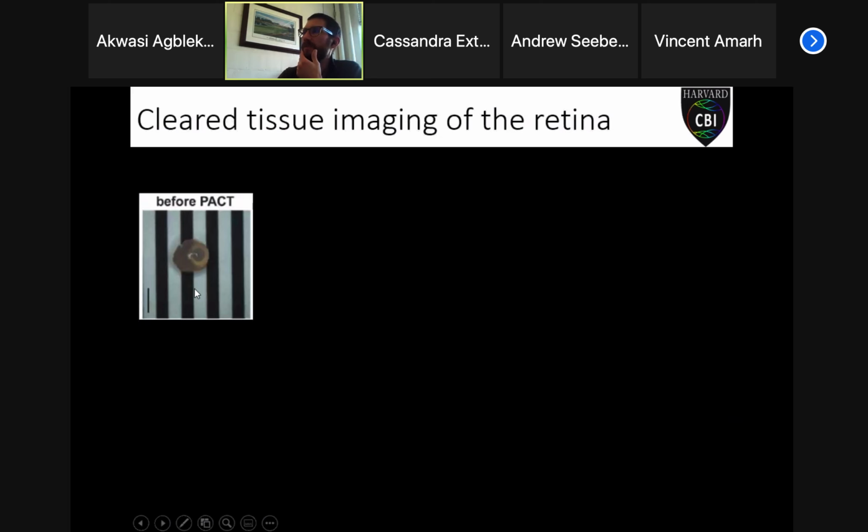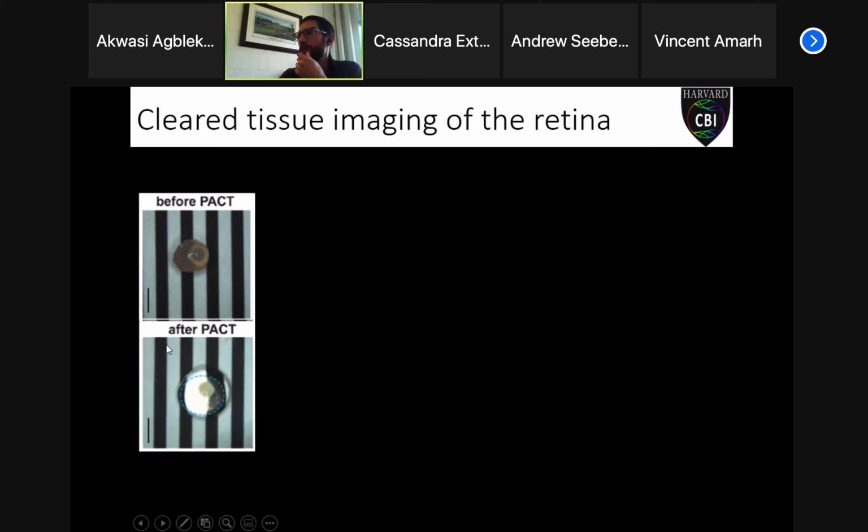So this is what one of these samples looks like before you do your tissue clearing on it. You can see it's got a lot of pigment in it. It's not clear at all. There's no way to see through it. If we go through a tissue clearing protocol called PACT, we also did this with a solvent-based process called iDISCO, you can clear this eyeball up quite nicely, where you can see these black lines transparently through the eyeball.